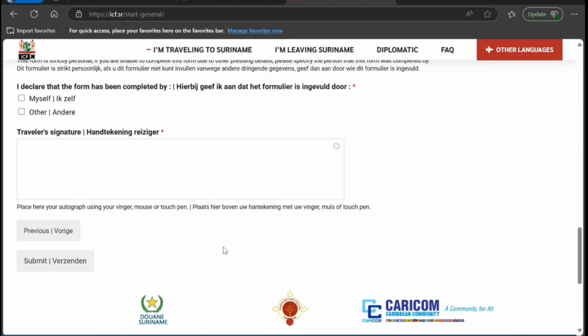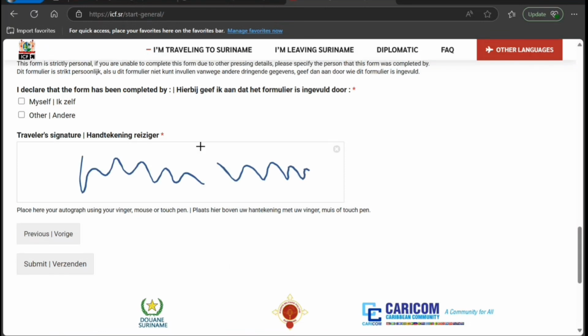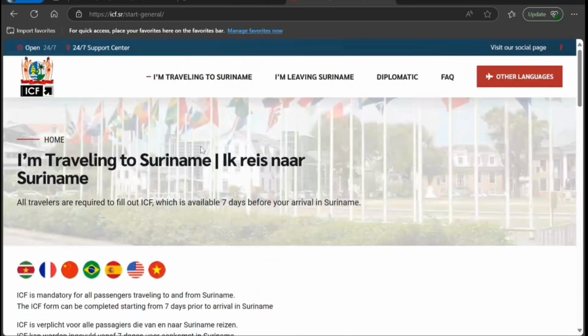Let me try the touch pen. Wow, it works. It's excellent. Of course, I'm not going to submit, but that's how it works, and this is absolutely free. Okay, at the end, you can take a screenshot, or you can also take the QR code. That will help. That's why I was telling you initially that if you can make an account, that's always going to help you. So that is how things work.